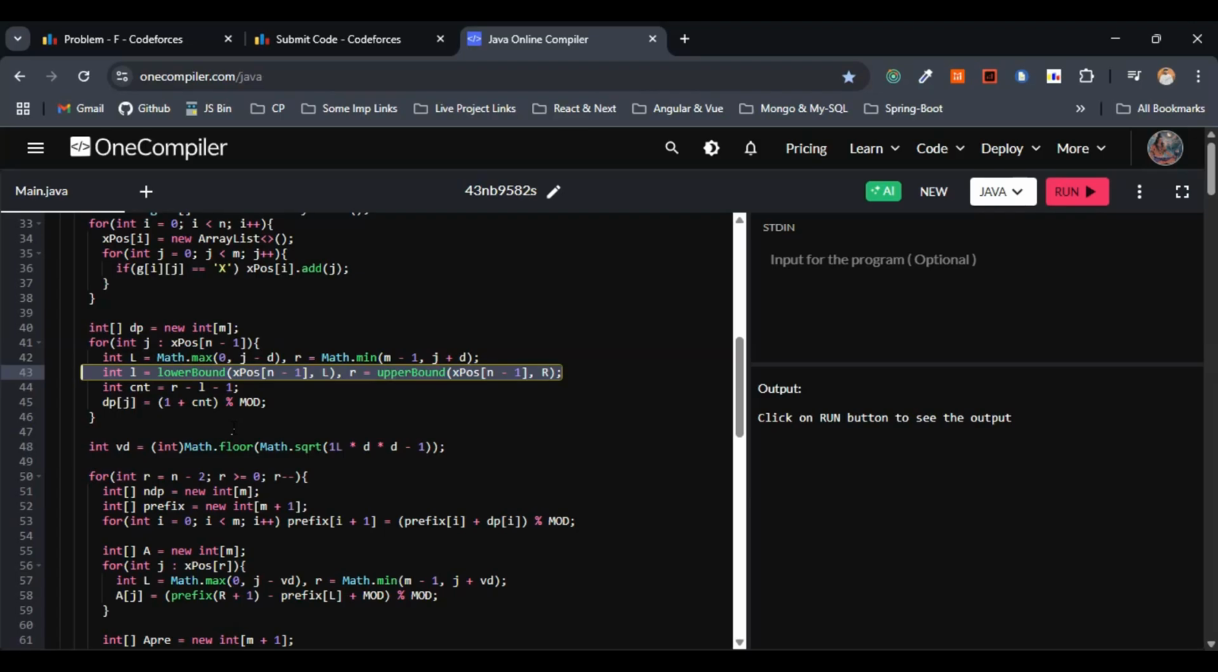As the constraints are very tight, we are going with DP, mainly binary search DP, along with the calculation of the prefix sum. This is the main thing, and this is basically the approach we went with. I hope the coding part is completely clear.